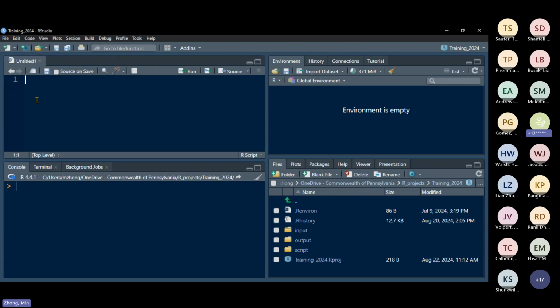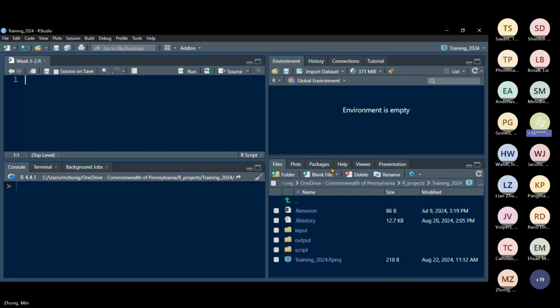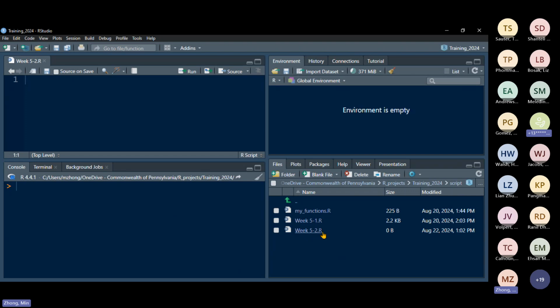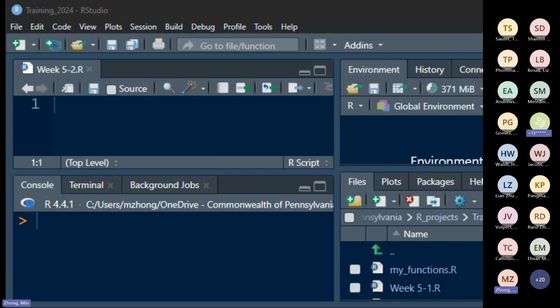Yeah, so to start, I just create a new script file and save it, and save this current file as, I guess, this one. Okay, so in my script folder, you can see this week 5-2. Okay, let me open the training materials.